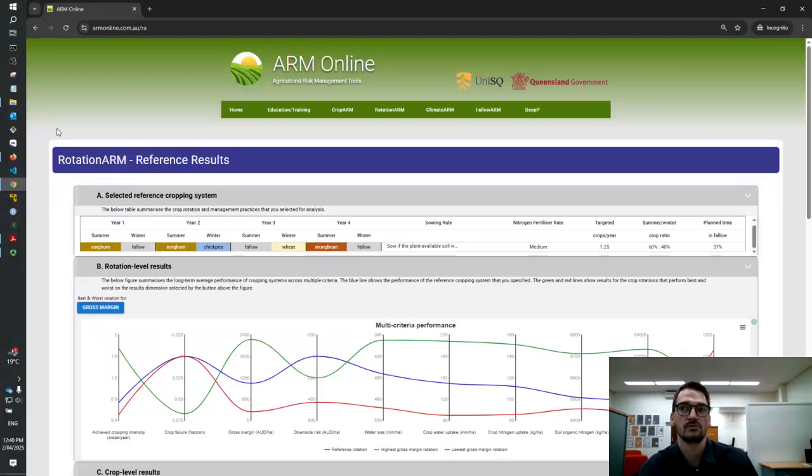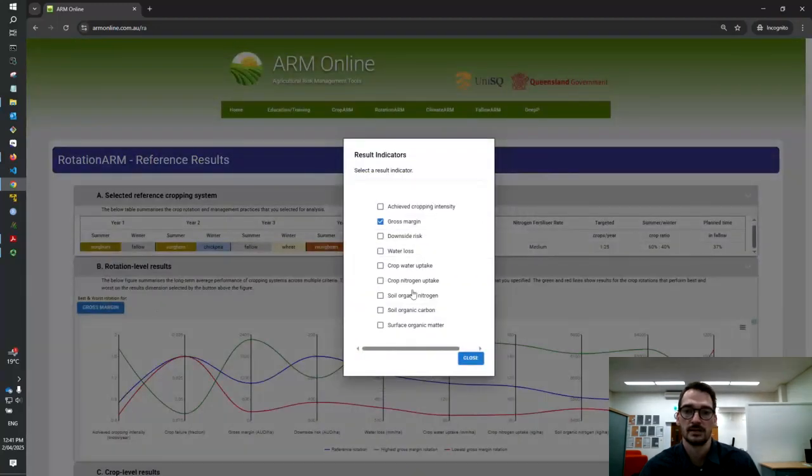Instead, the green and the red lines show results for the cropping strategy that performs best and worst on a selected results dimension. By default, this refers to the cropping strategy with the best and worst gross margin. However, by clicking on the blue button, you can display the best and worst cropping strategy for other dimensions. Those are listed here in the middle.